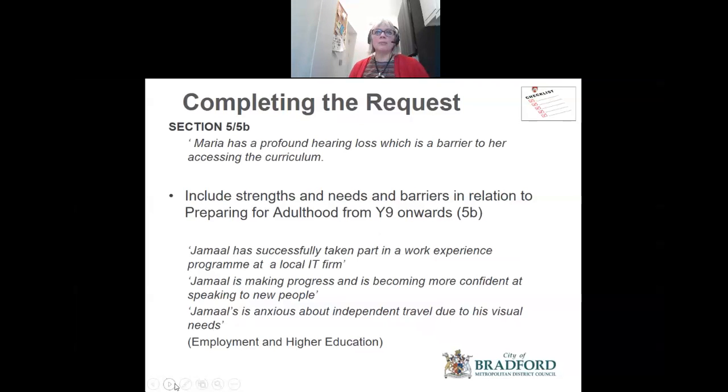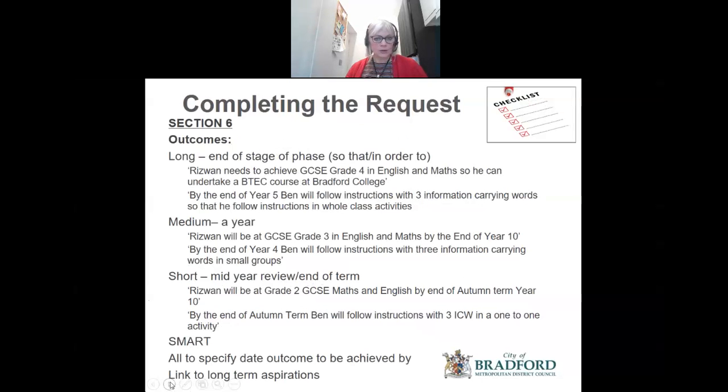Also, it's really important that for those pupils from year 9 onwards, we have a link to preparing for adult outcomes, and that section is completed alongside the other sections. So I've included some examples of PFA outcomes, strengths and barriers relevant to the older pupil. So section 6 relates to the outcomes and provision.